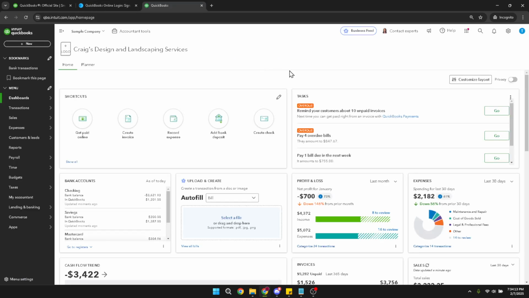After logging in, you're going to want to find the Reports section. This is the hub where you can access a variety of different reports for your business. On the dashboard, you should see the Reports tab. Click on it and this will open up a page with numerous report options.